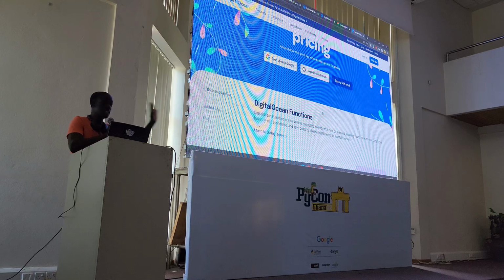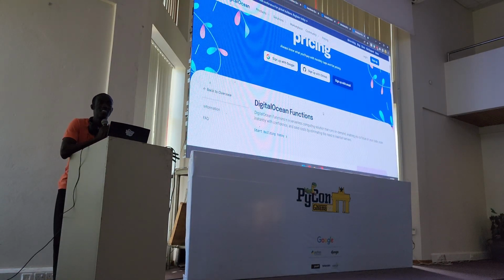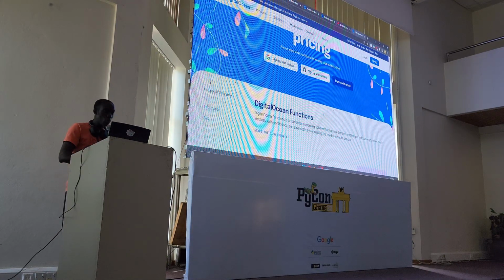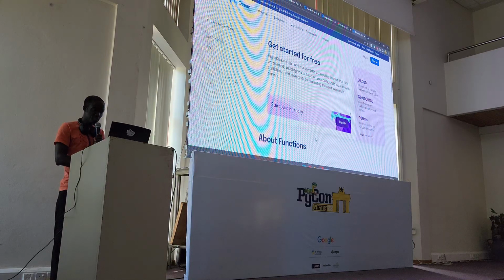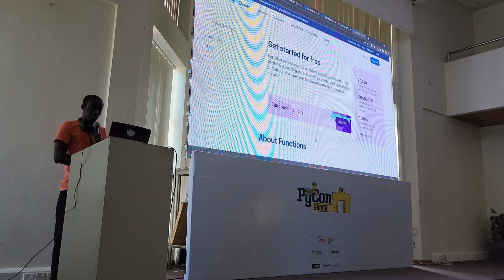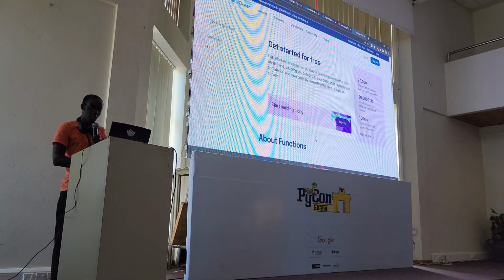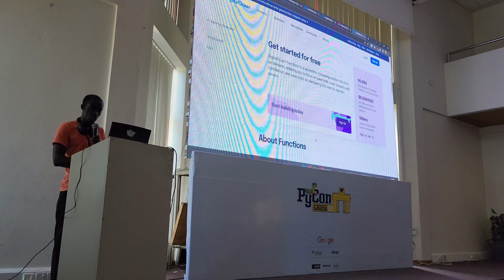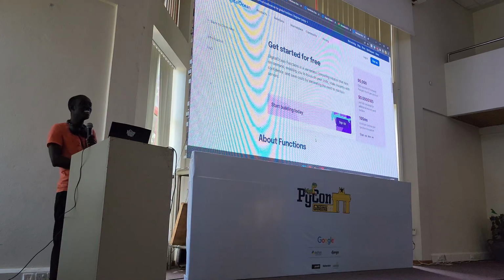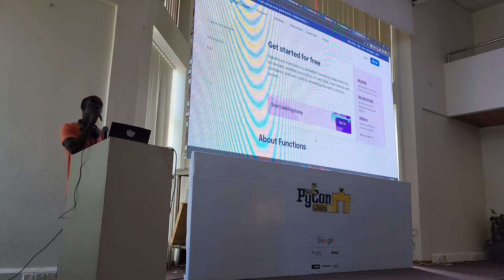The advantage is you set it up, you test it, it works, you go to bed, forget about it. So, the cost of DigitalOcean Functions: 90,000 gigabyte-seconds of compute is free per month per account. I wish they had explained this better.